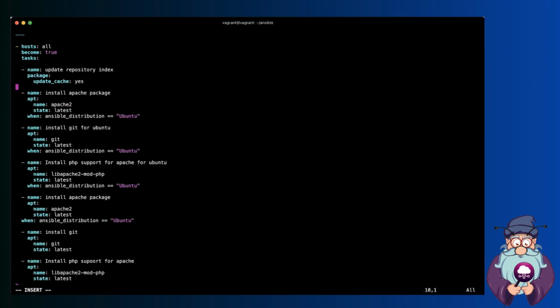Install Apache package for Ubuntu. Just to give it an understandable name, so that if somebody else runs your play, they will know exactly what it does. Update repository index for both slaves, or for both managed nodes, or for all, just in case in the future we want to add more managed nodes.